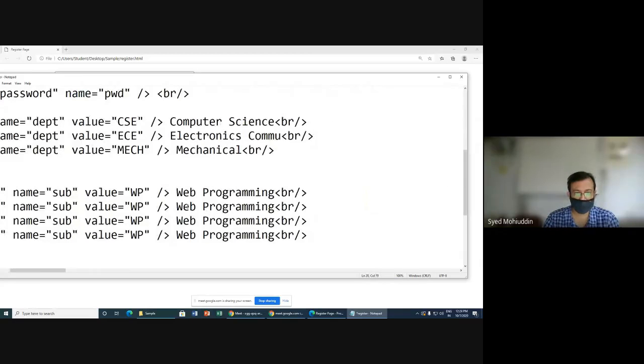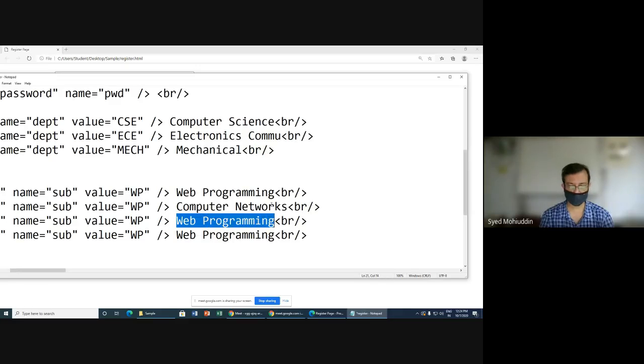So let's say the other subject is computer networks. Then third subject, let us say, is databases. And fourth subject, let us say, data mining. So value, let us give this as WP, this as CN, this as DBMS, and let us give this as DM for data mining.